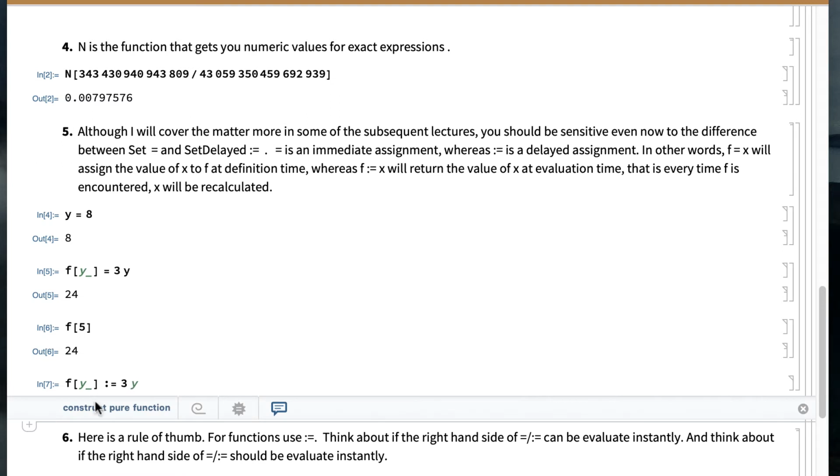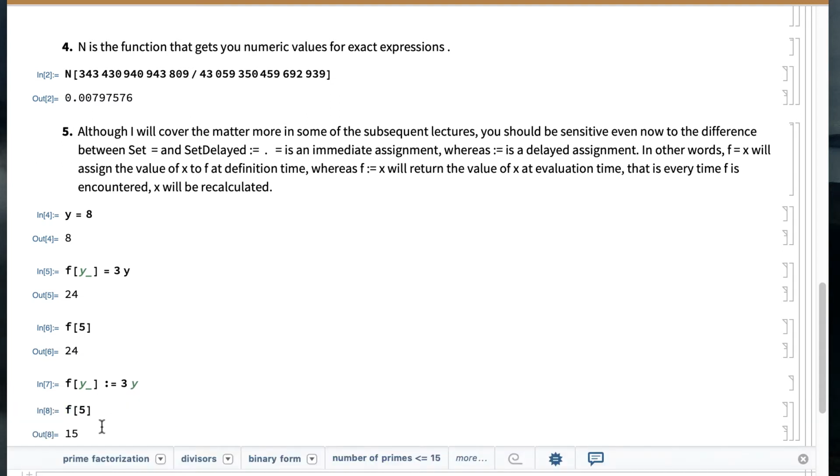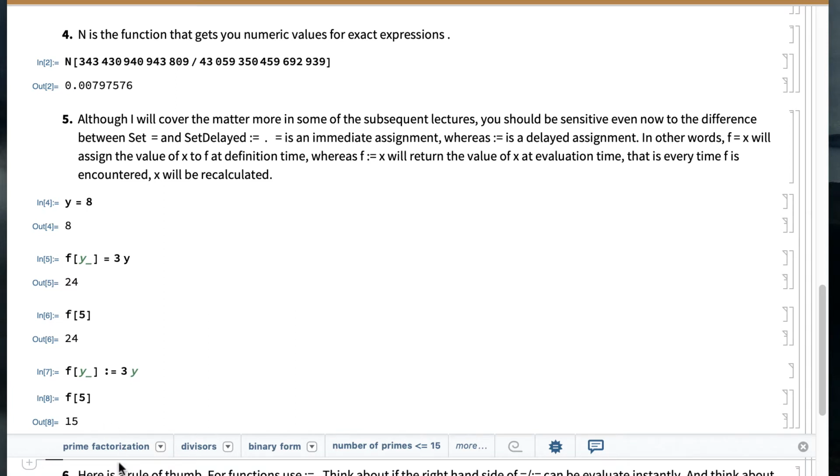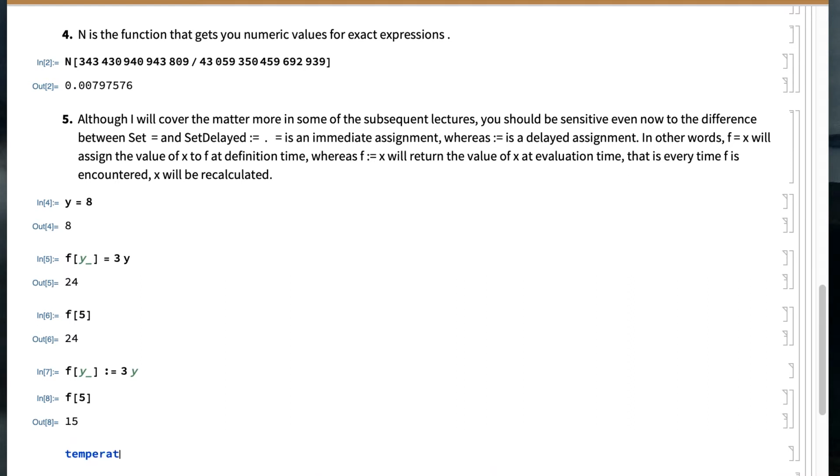And now, if I say what is f of 5, it means 15. On the other hand, if I want to set the value of something, it's not a function, it's just a value. And I want to say temperature equals 58. I don't want it to wait around. I want it to know right now, from now on, temperature is 58.